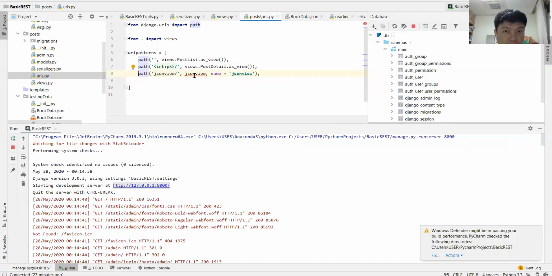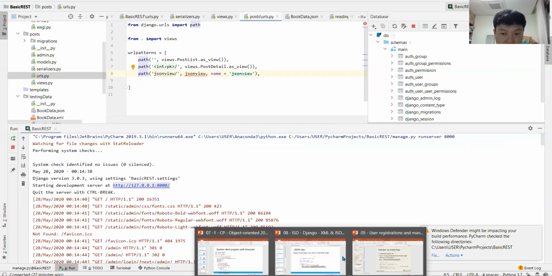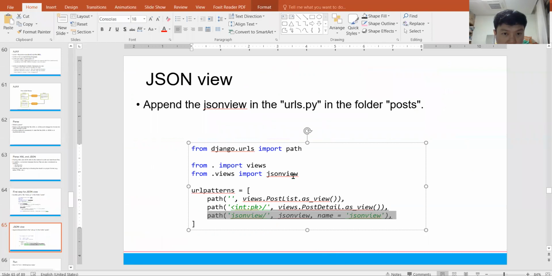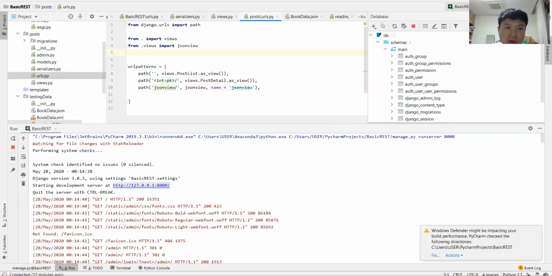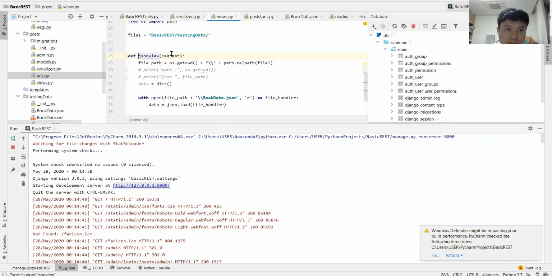Oh, I have the error here. What is the error? Oh yeah, I need to add this one, views JSON view. So whenever you use the JSON, I want to access the method JSON view. This is the JSON view. This is the path that you want to access, but let's see what is the path here.